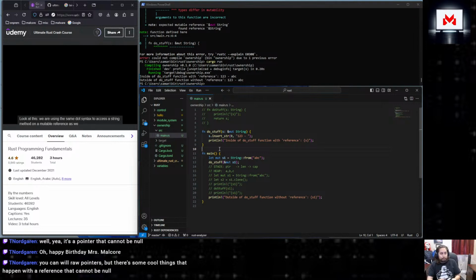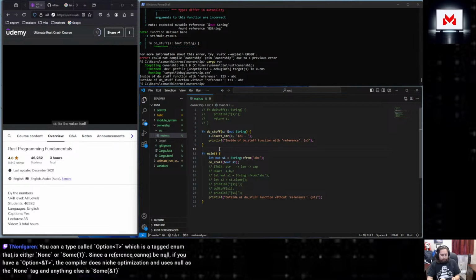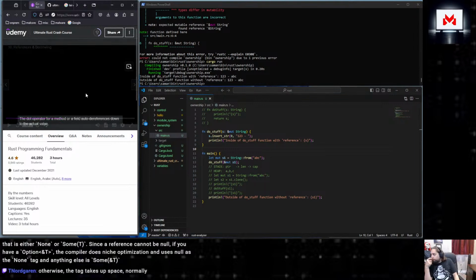We are using the same dot syntax to access a string method on a mutable reference as we do for the value itself. How does that work? The dot operator for a method or a field auto-dereferences down to the actual value. Since the reference cannot be null, you can have a type called Option<T>, which is a tag known as either None or Some(T). If you have Option<T>, niche optimization uses null as the None tag, and anything else as Some(T).